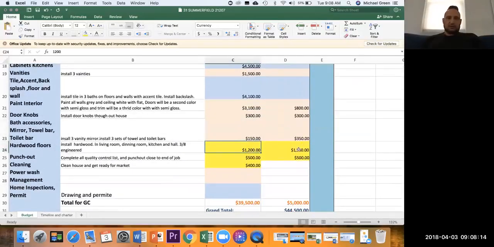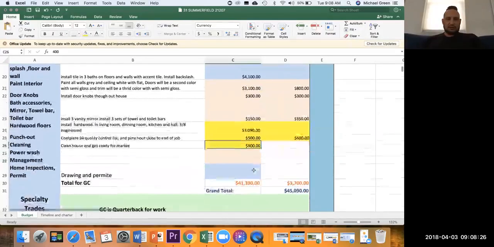Hardwoods, we're at $2,500, but I do think this is an opportunity to be like 3,090, just some random number, just a little bit higher. We're adding a little bit to each thing so that we can make it really stand out as needing work to be done.